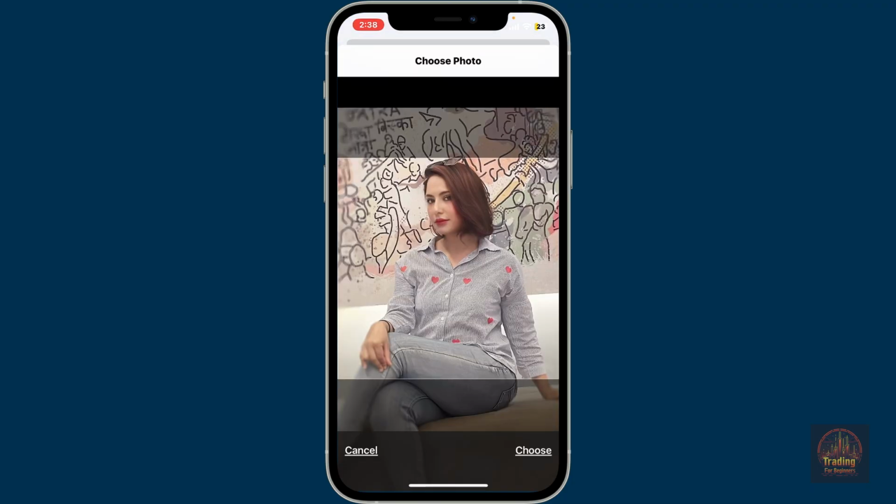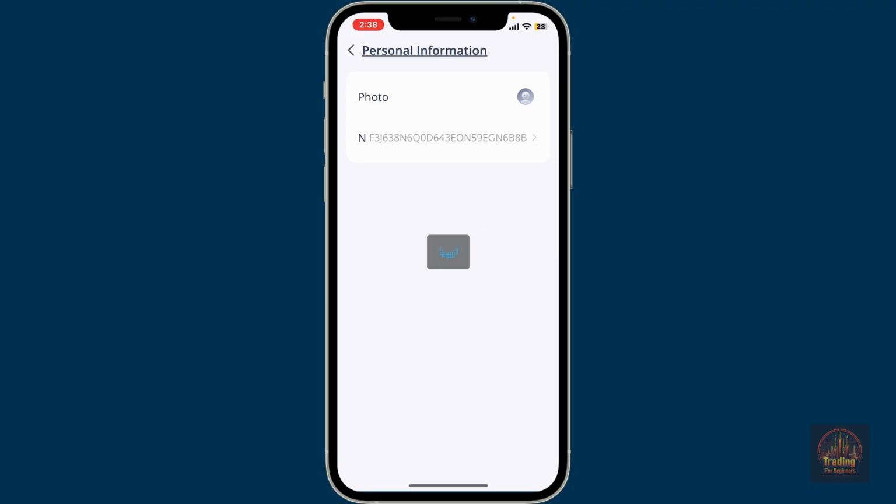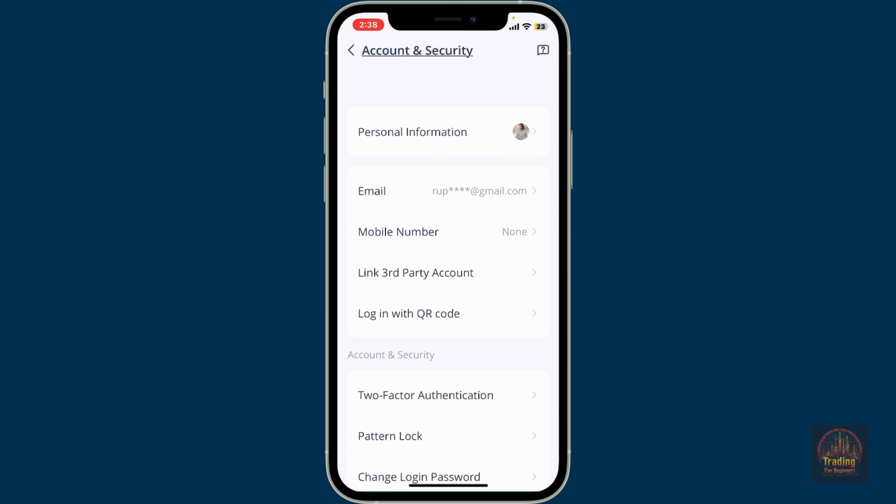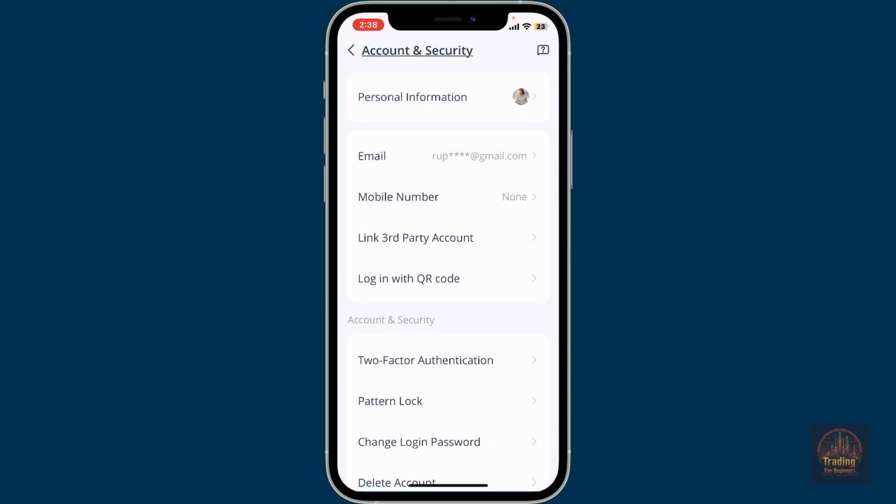Select a picture from your camera roll and then tap on Choose and wait for a few seconds, and then your profile picture will be uploaded. And there you have a brand new profile picture for your Webull account.